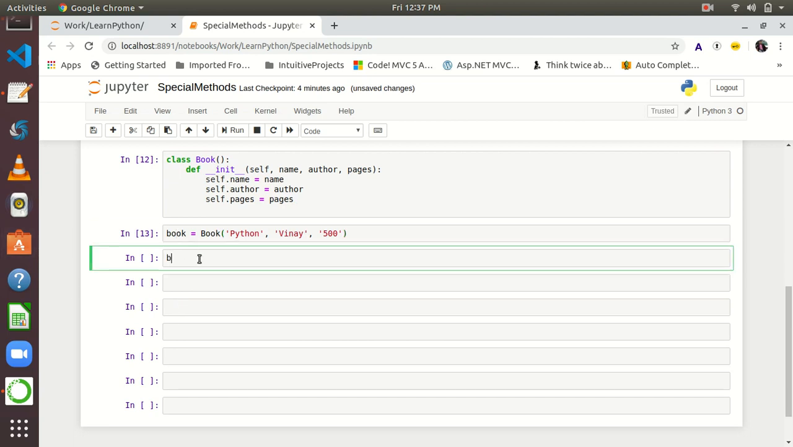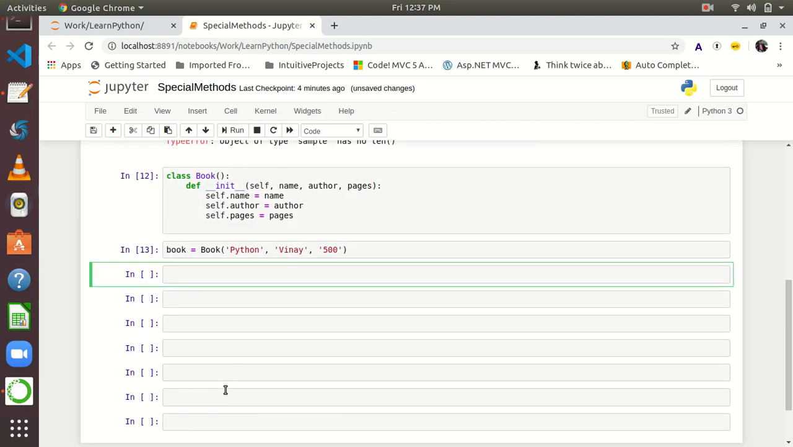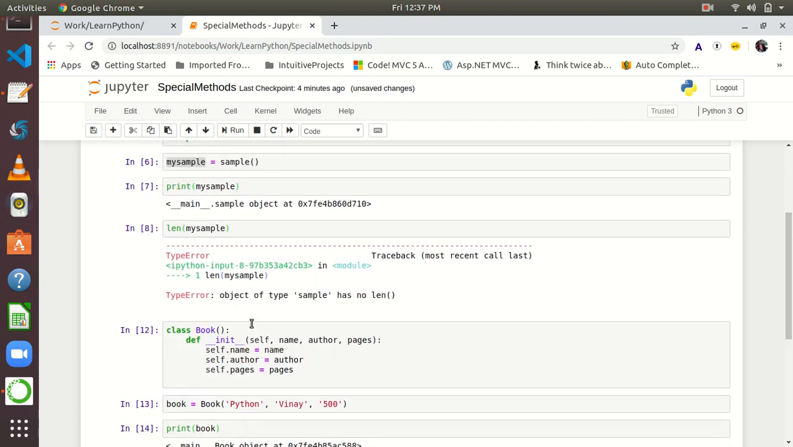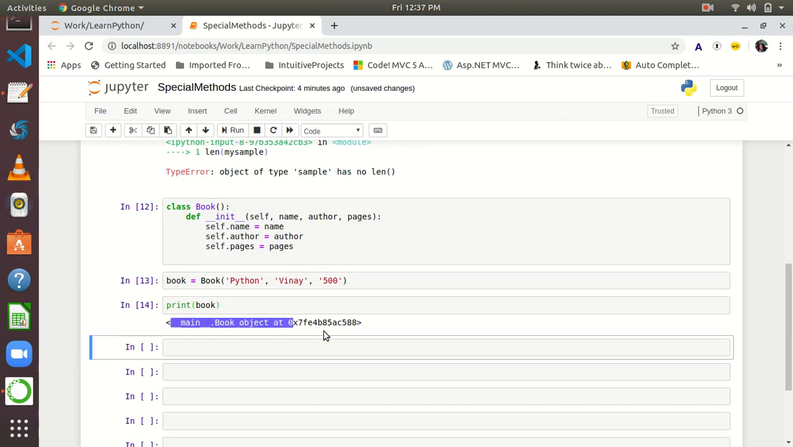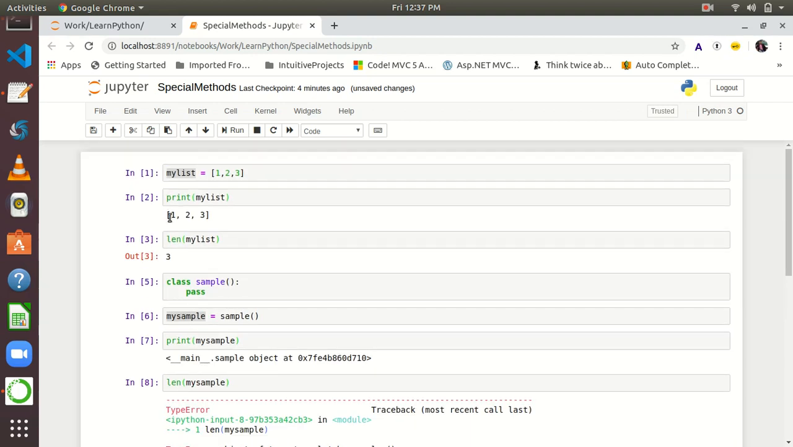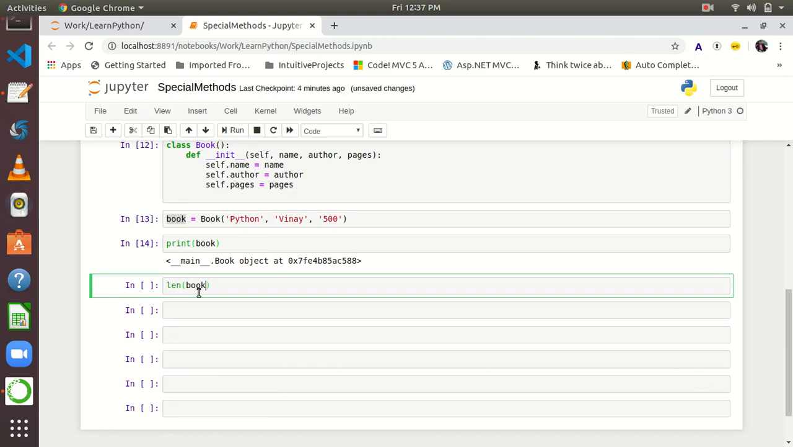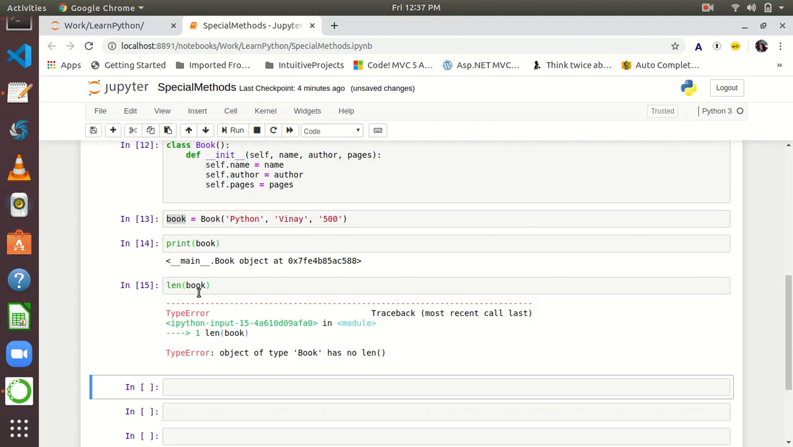Let's see what we can do. The same thing we did here, let's try to print here. Print book. We are getting the location in memory of this particular object in the print statement. We didn't get output like the list. Even when I try to perform the length function on this, again I'm not getting that.